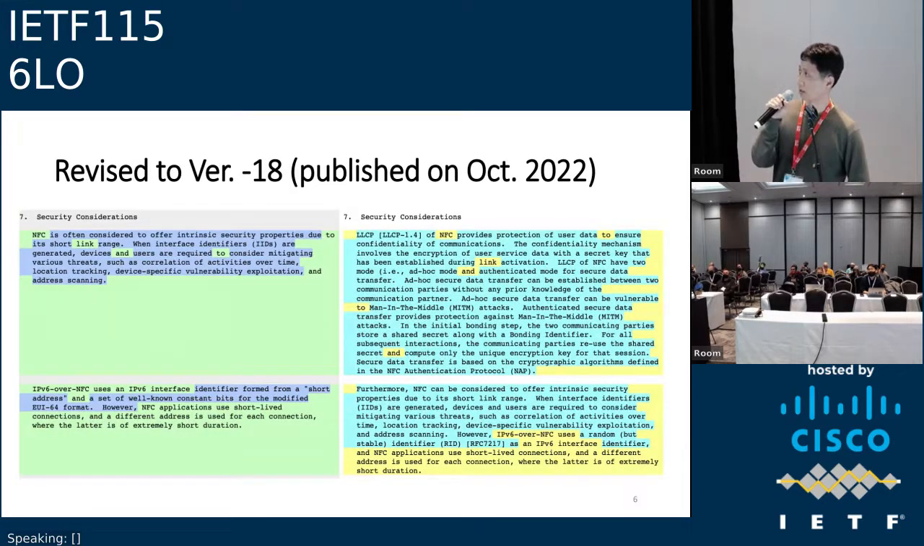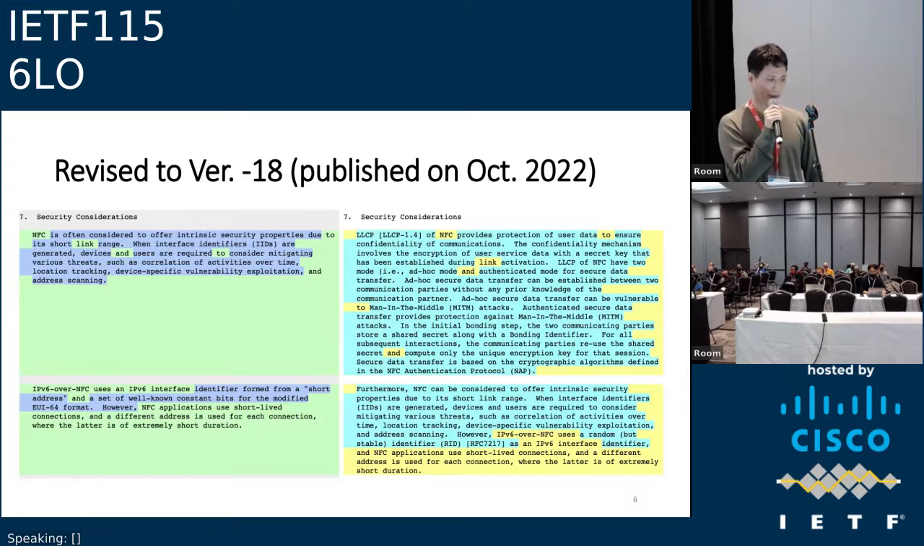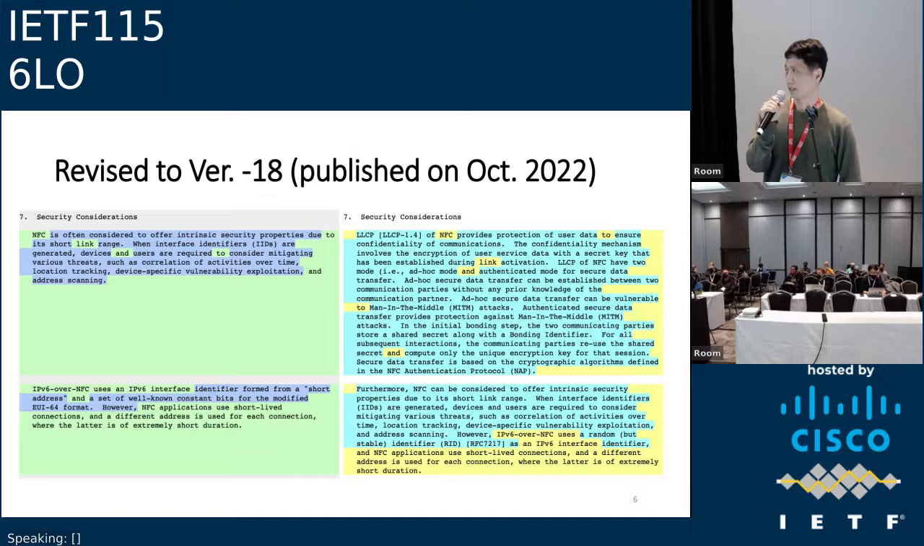So these are the details of the changes from version 17 to 18. I gave some explanation about that. The first paragraph is about LLCP, the data link of NFC version number 1.4, which is about secure data transfer of LLCP. And the second paragraph is about the security consideration about the short address of the NFC.